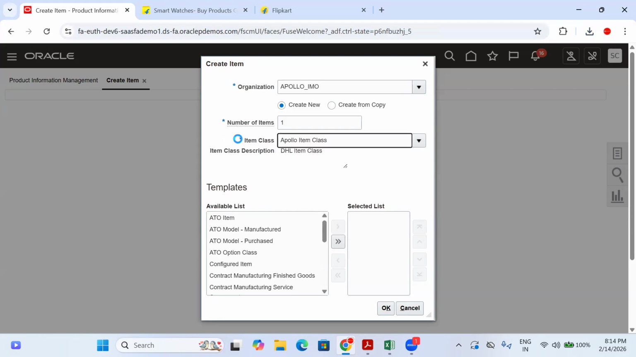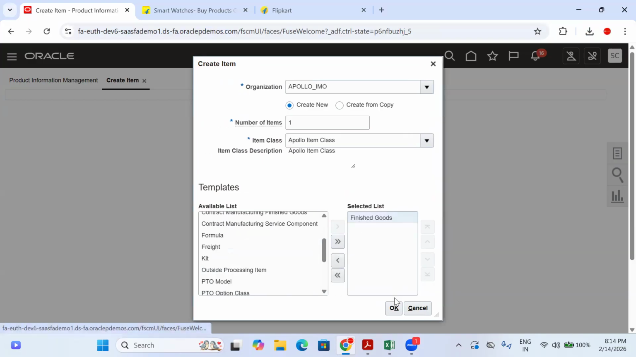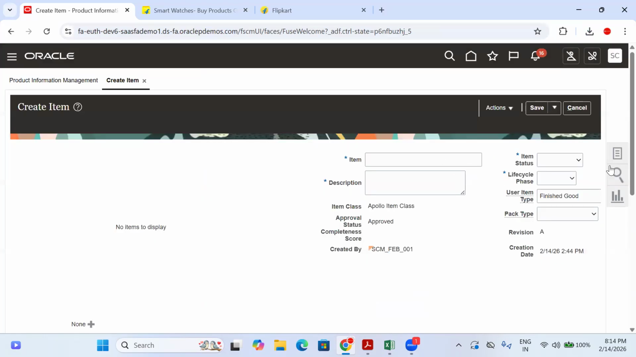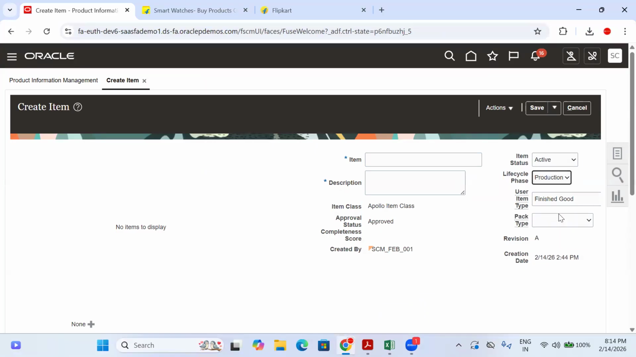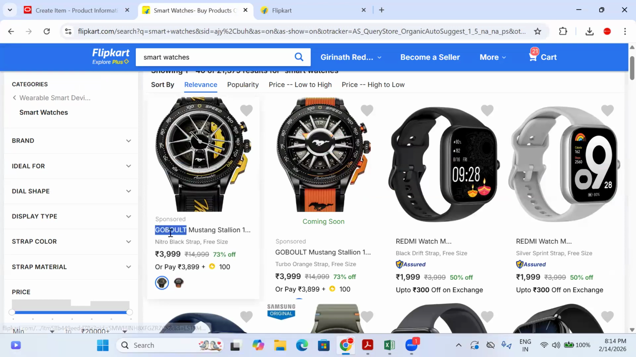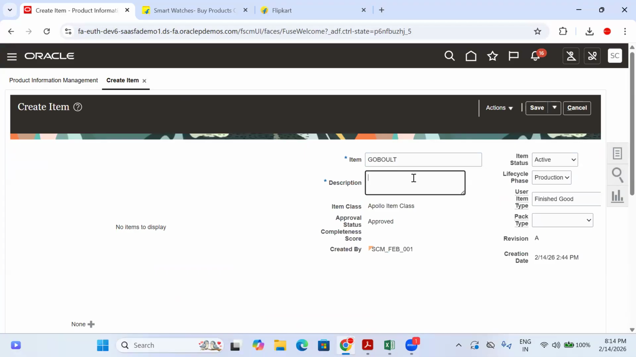These are the configurations: how you need to get these organizations and item class related. I'll be explaining that in the training. Once your configurations are completed, it's simple to create an item. Let's create the item. The item is active, it's on production. What is the item name? Go Bolt.